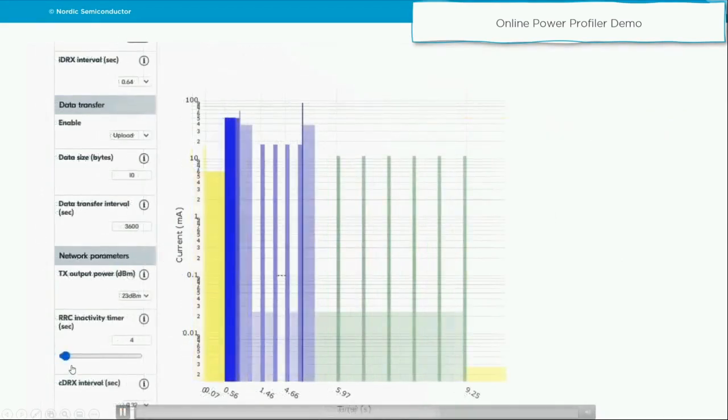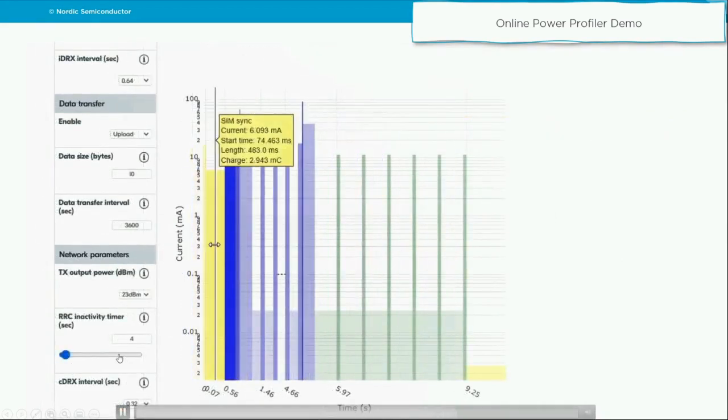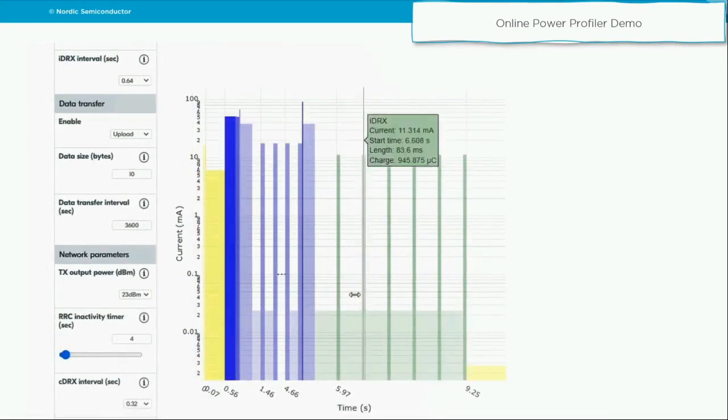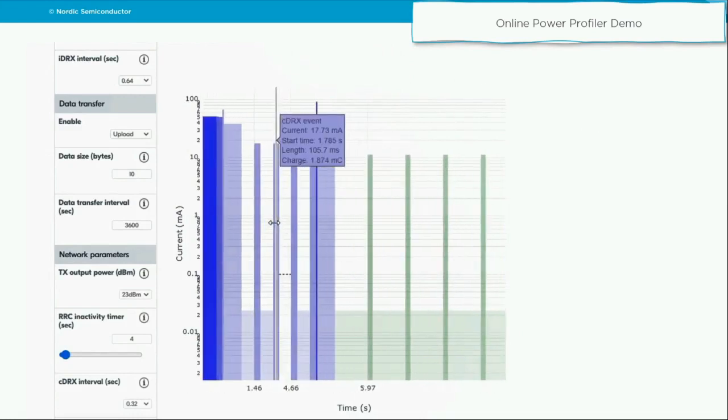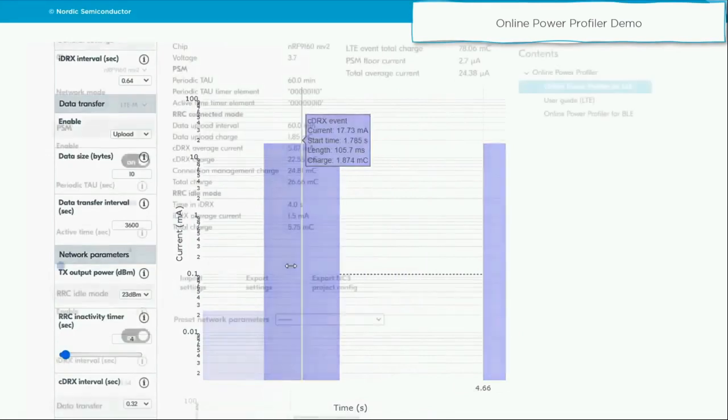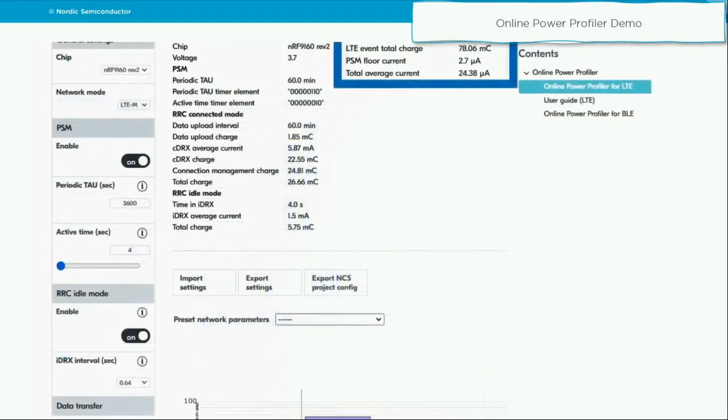This is simulated in real time when you put in these parameters. You can go into each event and look at how much current it's going to use, how much time, and how much charge the estimate would use. When you are finished, you can see the total average current calculated at the top. It's important to note that these are just estimates, but they give a good picture of how much current your device could use.